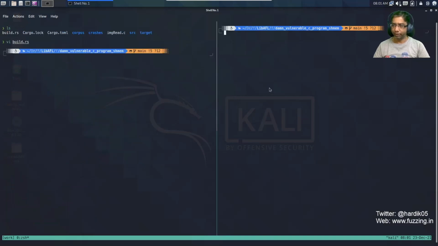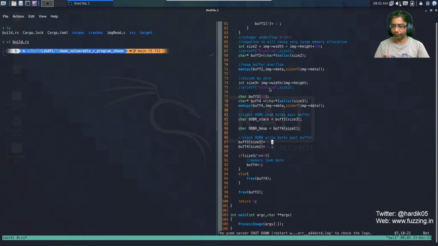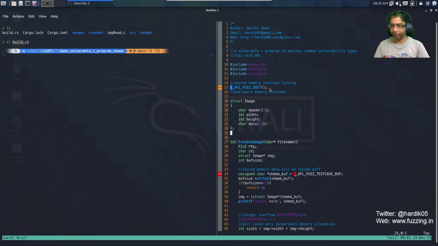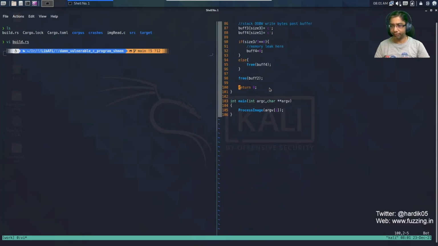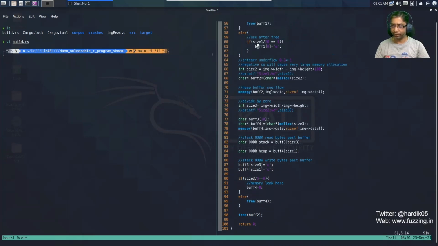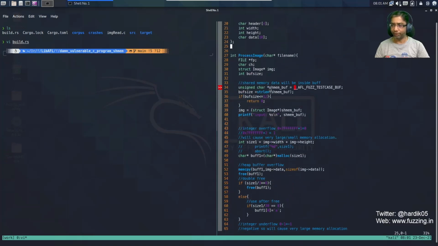Now I will also show you what changes I need to make to get the shared memory working for my DAM vulnerable C program. So let us open imgread.c, and I will walk you through the code first. There is a main function which expects two arguments, argc and argv, then it calls the process image function with argv, that is the file name. In this case I have modified that, so it will not use the file name.